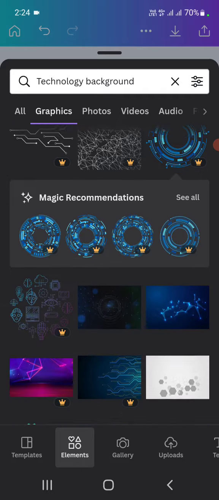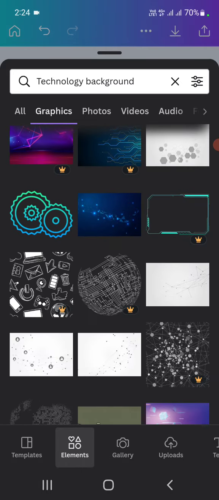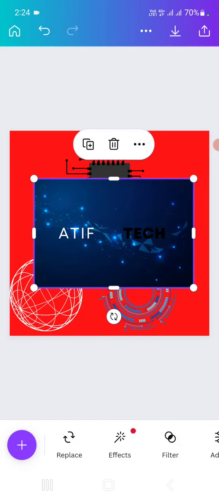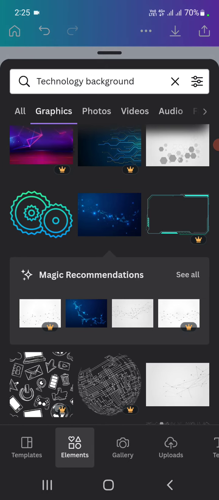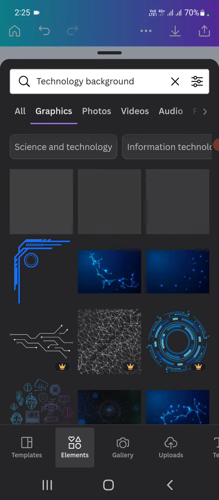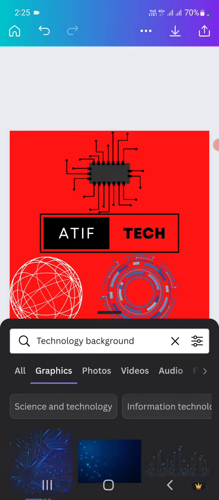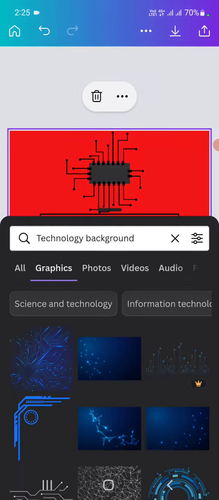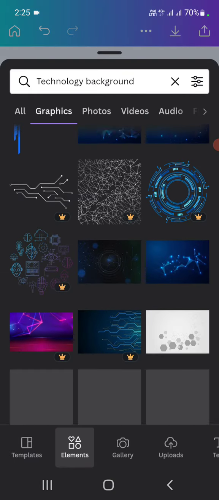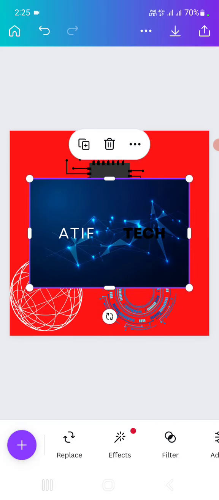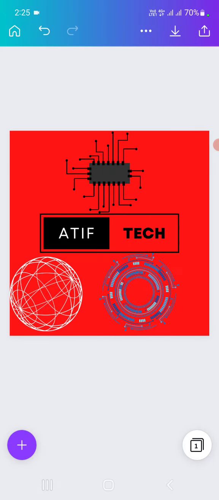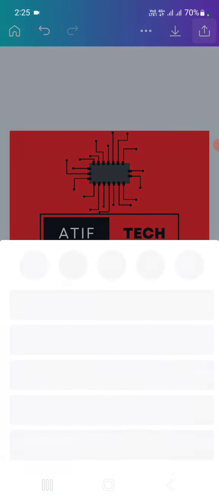So background, I just need a background and create it. Yeah, I think so. So add this one. No, this is not adding. So here's the logo ready, and you can download it from here.